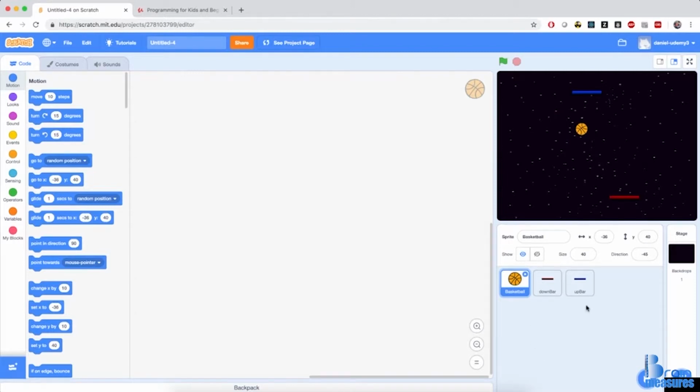We have some sprites that are already created for you so that you don't waste time creating them. So we have a basketball and the two platforms, one for the red player at the bottom and one for the blue player on the top. And we have a simple backdrop with some stars in the background, so we are in space. So at this point, we should be good to go.